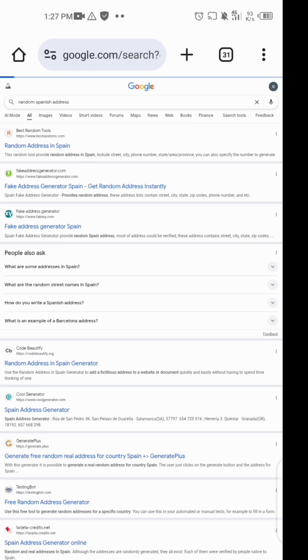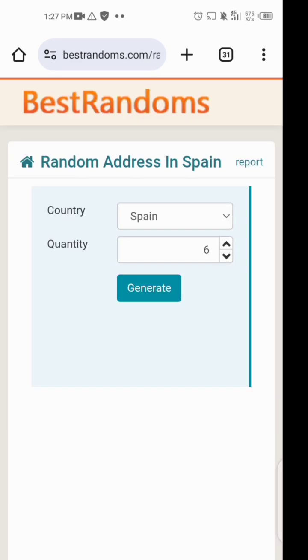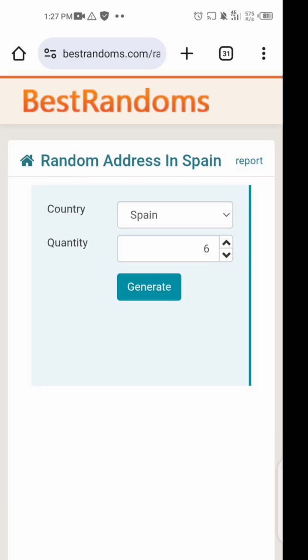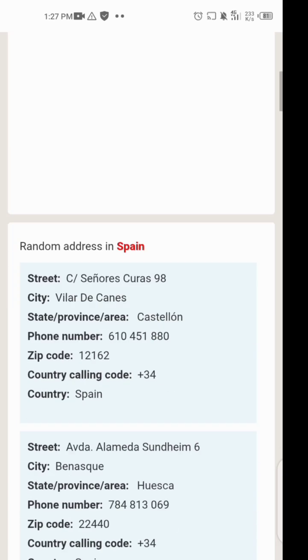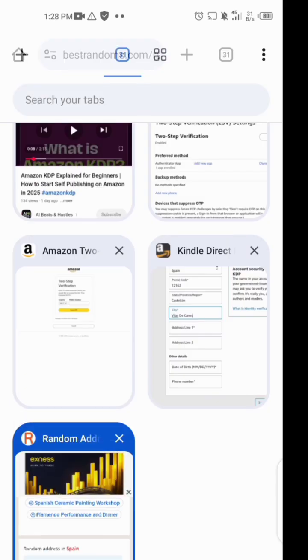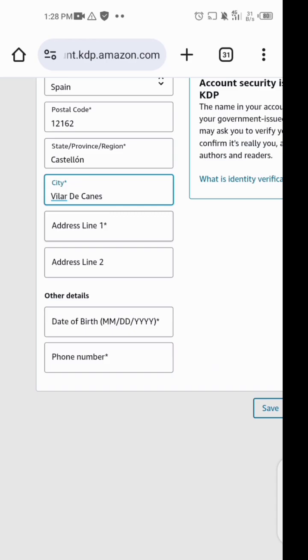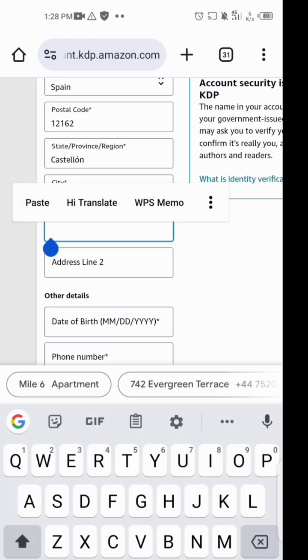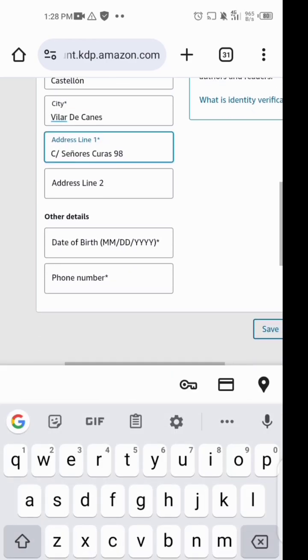Let's go with the first site. Okay, as you can see, they've given us everything here. So you just choose anyone you want, copy and paste. Address line 1. I think the address line 2 is not really necessary.